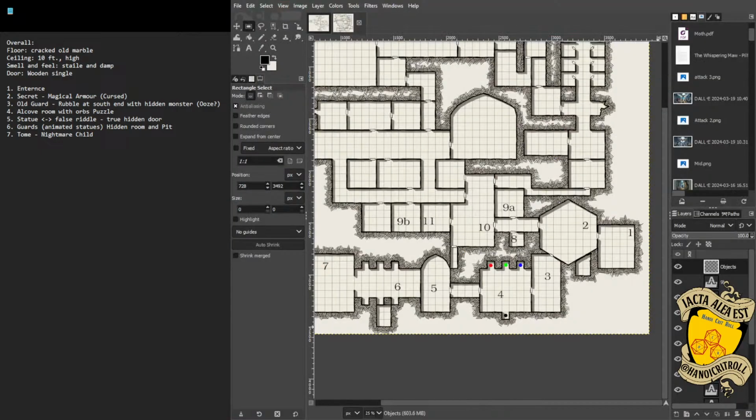So again, GIMP. So here, number 1, 2, 3, 4, 5, 6, 7. This is sort of what we have now. For now, we're going to use this. So this is the courtyard where they enter.